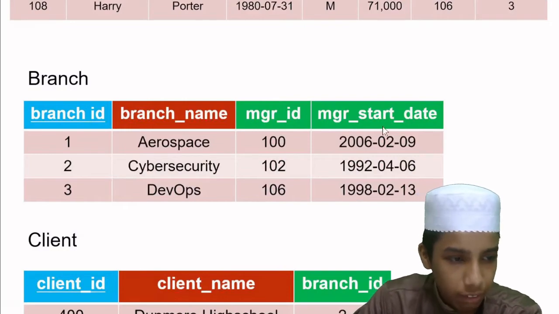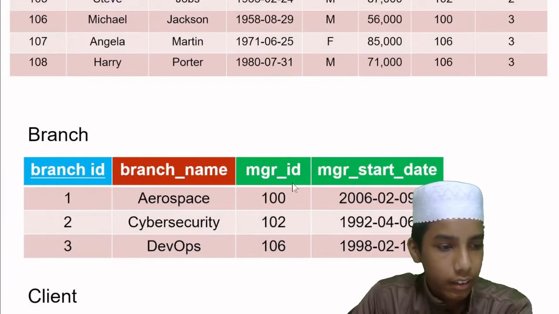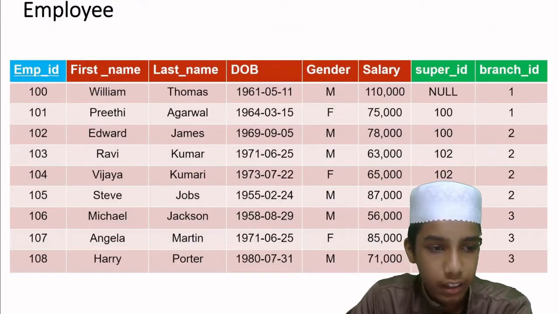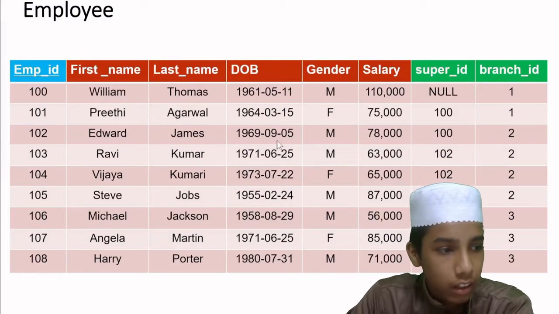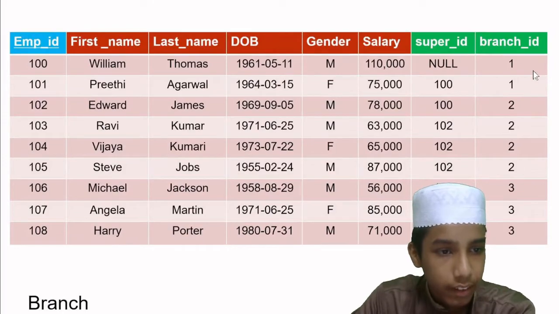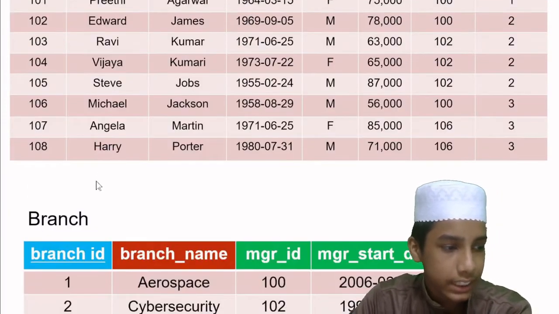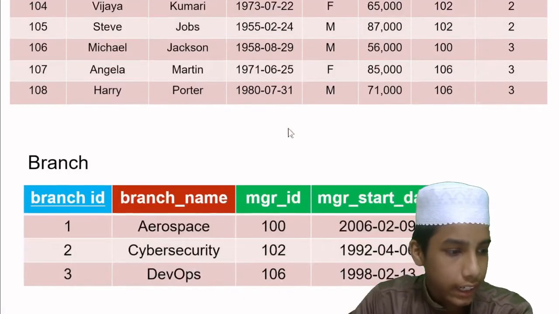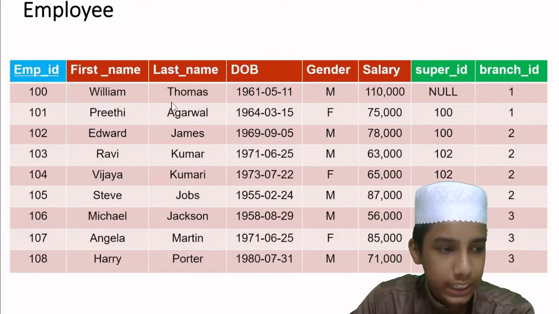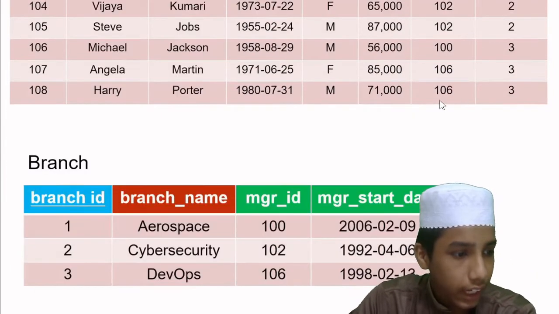So this was done by mistake. This is just an attribute. So for manager ID, we have branch ID of 1. We have super ID null for William Thomas, and his branch ID is 1. We can connect these two tables, like we have employee ID and branch ID. The first name is William and the last name is Thomas, and his branch ID is 1.